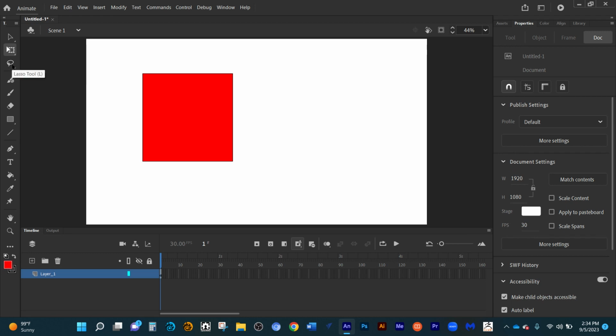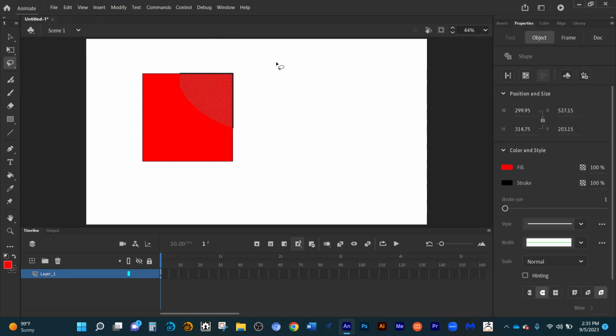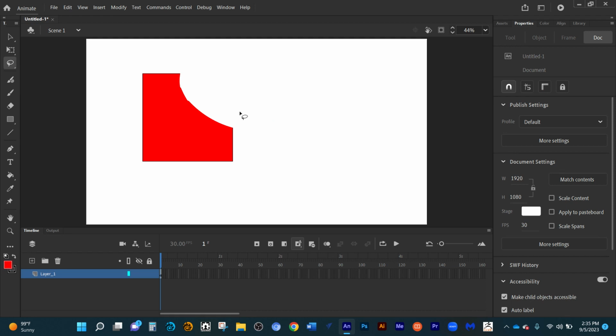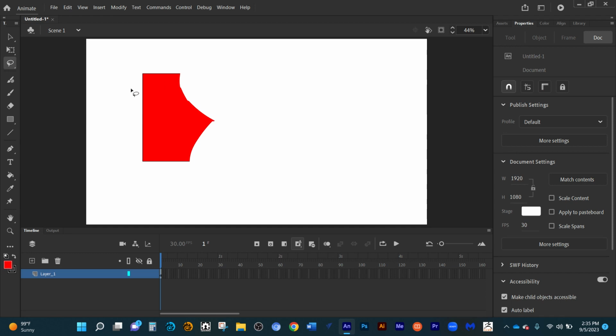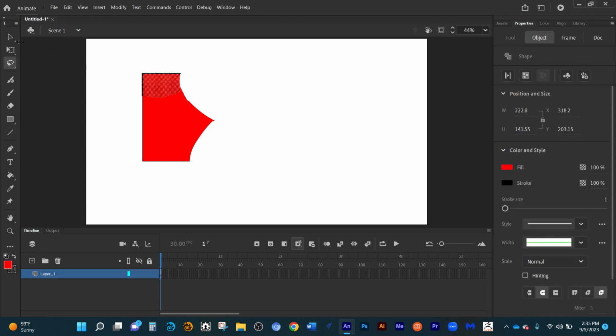Lasso tool works in a different way. Your magic wand, polygonal lasso tool. If you have done Photoshop, you should know that. But the interesting thing is that if you select something with the lasso tool, you can also delete it. So I can create shapes using the lasso tool. I can select any shape like this, and I can move it, and then it becomes a separate object.